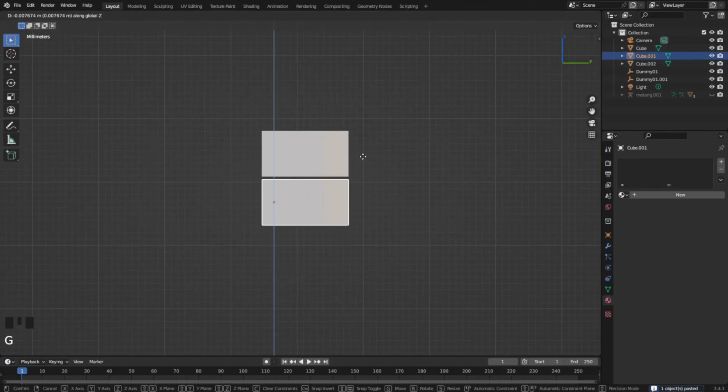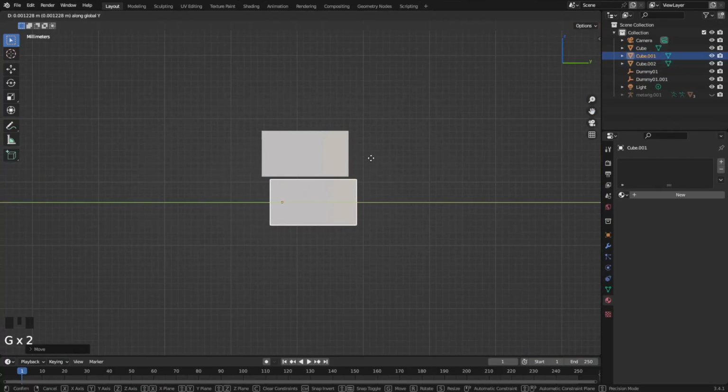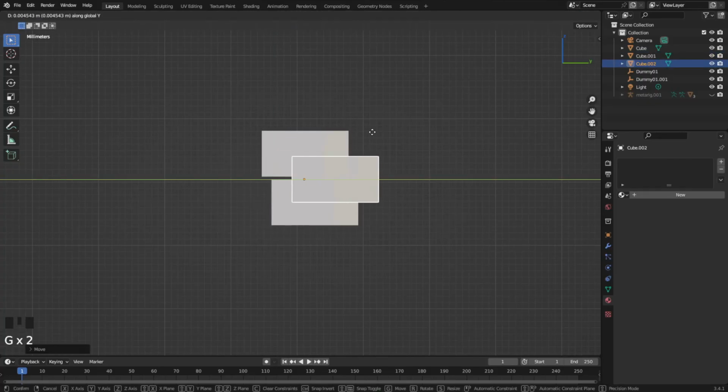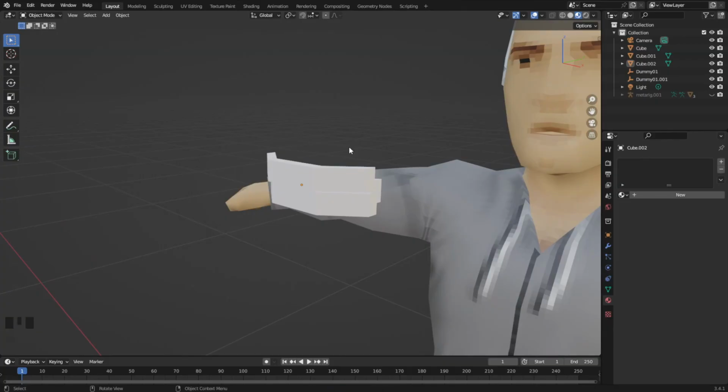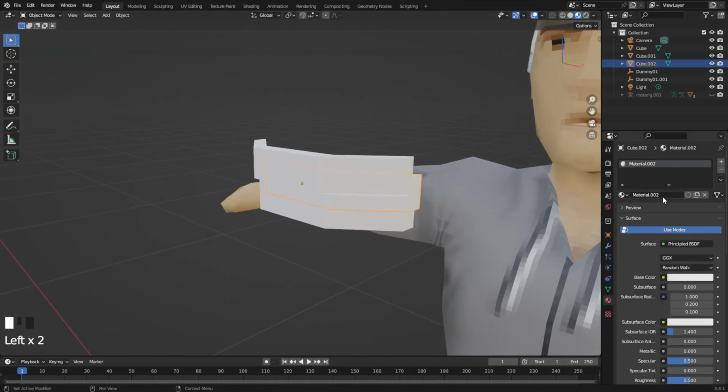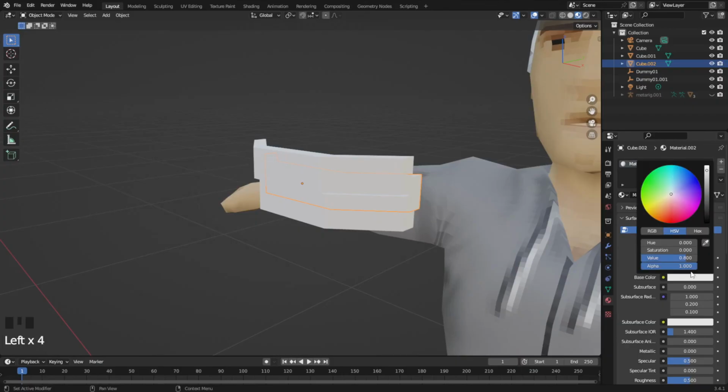Move one of the pasted objects under the first one and a little back, and put the third one in between and behind them like this. The top and bottom ones can have a white principled BSDF texture, and the middle one has to be a very dark color like black, principled BSDF as well.